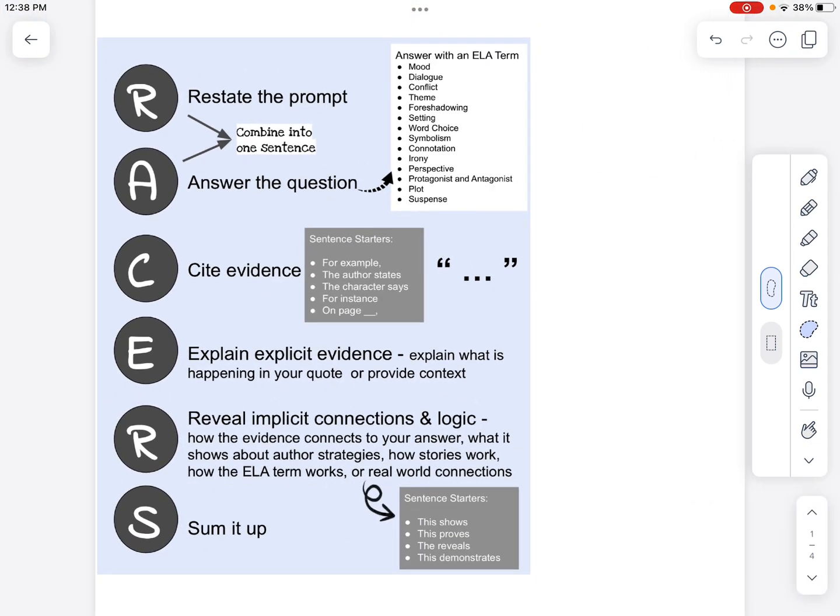Now, the harder parts come with the E and the R in our RACERS paragraph structure. The E, we're still going to keep it fairly simple. You're explaining the explicit evidence. So whatever you just quoted, you're just going to tell me about it. What do they really mean? Explain it to us, summarize it again, provide context, tell me when it happens in the story or what's going on in the story or who is saying that particular quote. Just give me some basic evidence or some basic explanation for that evidence.